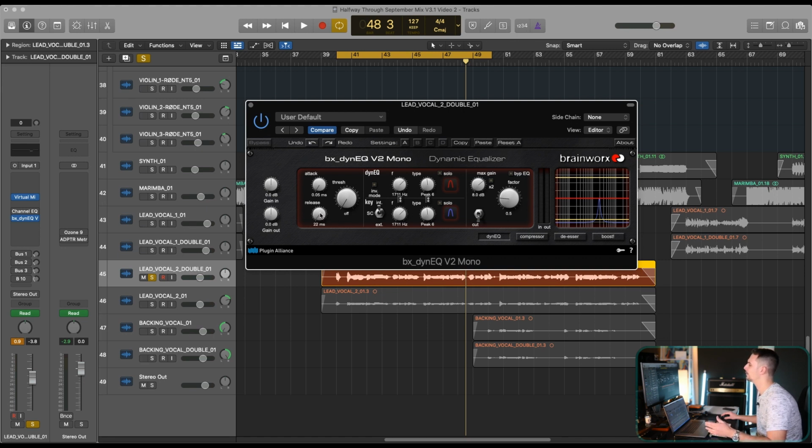So anywhere between 20 and 50 milliseconds works. I usually just keep it where it is at 50, it works perfectly. It's still super fast. I mean, 50 milliseconds is really, really fast.